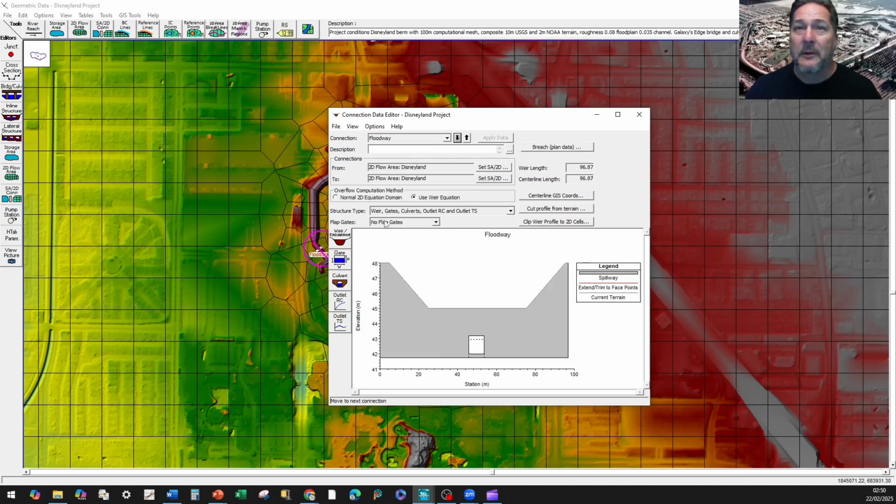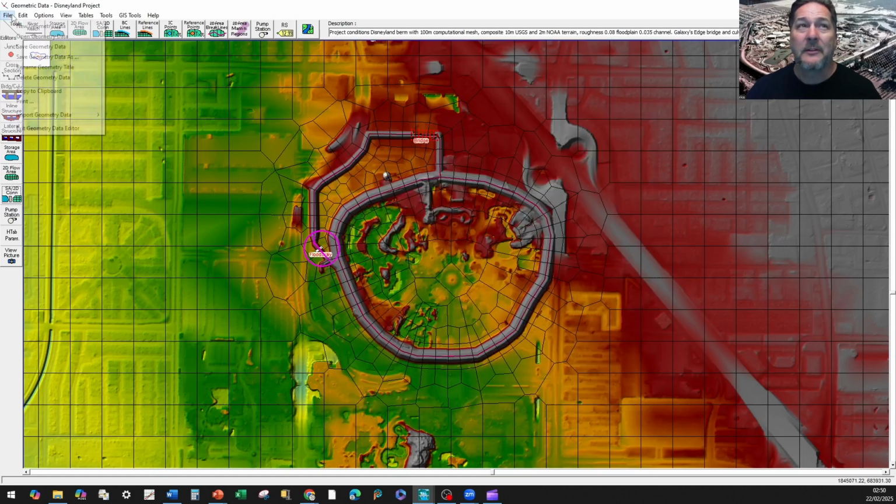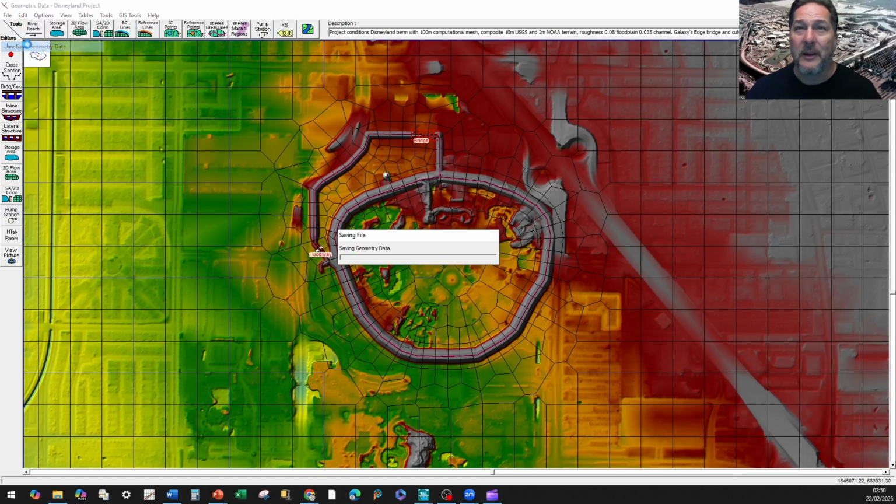And on the culvert, instead of having no flap gate, let's allow flow to go out, which is that direction there, and no flow to go in. So I'm going to say no negative flow flaps, and we'll go ahead and save this geometry with those changes.